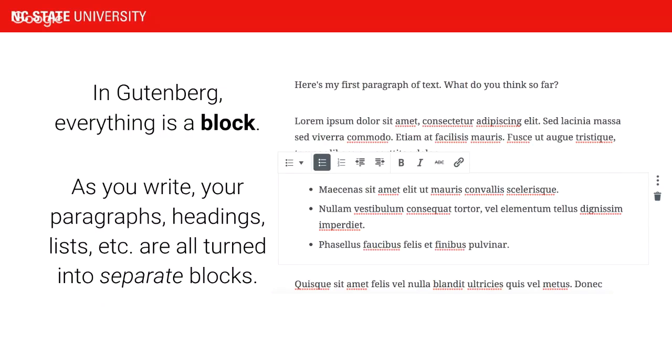So in Gutenberg, everything is a block. A paragraph is a block, a list is a block, an image is a block. They're all separate blocks. There's no one big chunk or one big blob. It's all separate blocks. So you might have columns that are a block. You might have a heading that's a block. They're all separate things, and so they can be moved around independently.